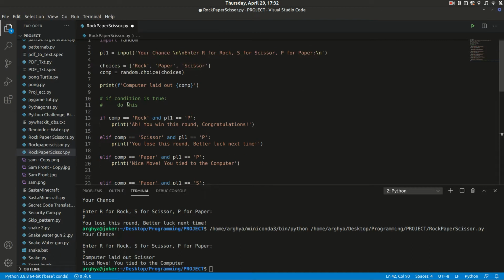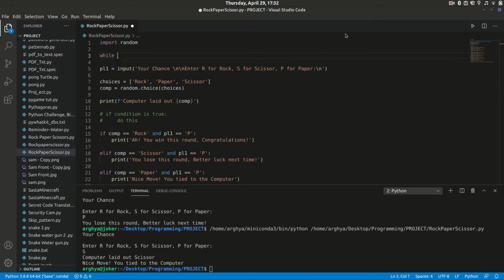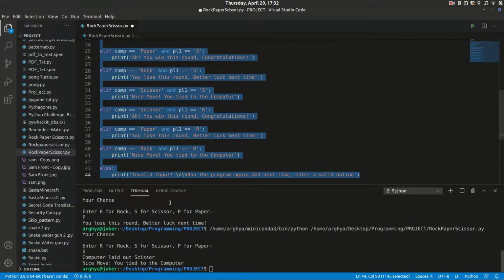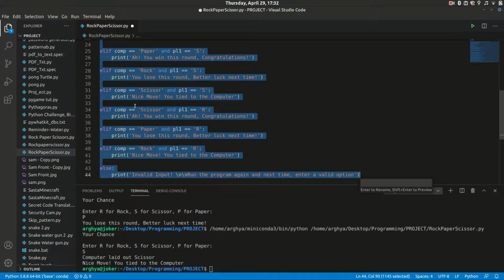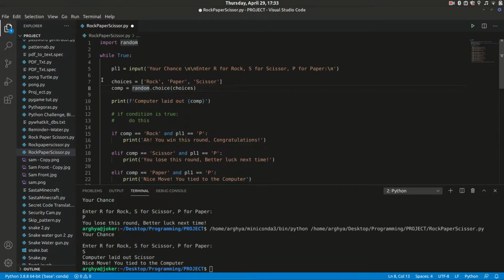So what we can do here is, we put this in a while loop, while true, which means while the program is true. So what we will do here is, we will copy the whole code and I think we press the tab button, then it went inside as an indent.